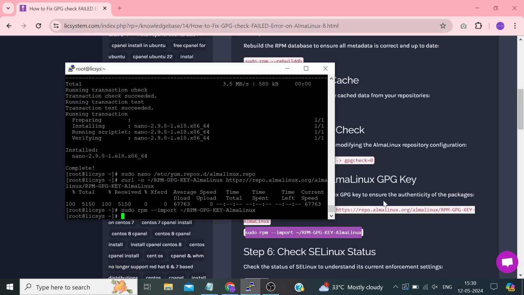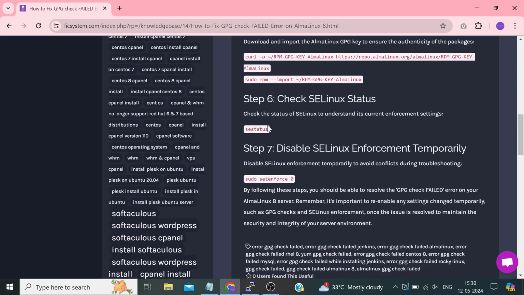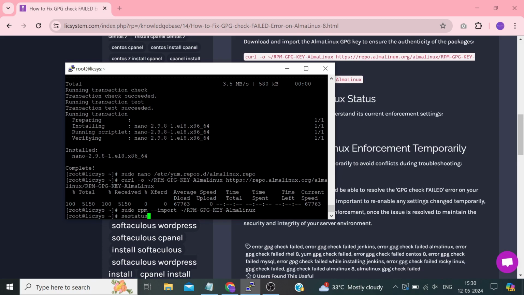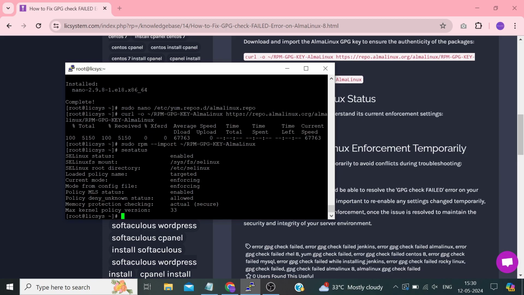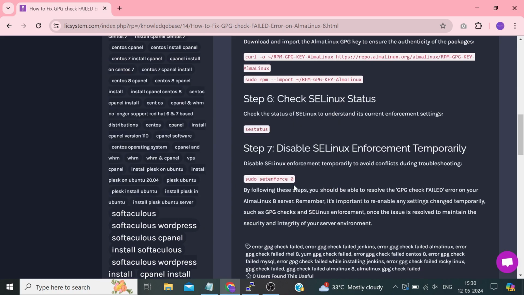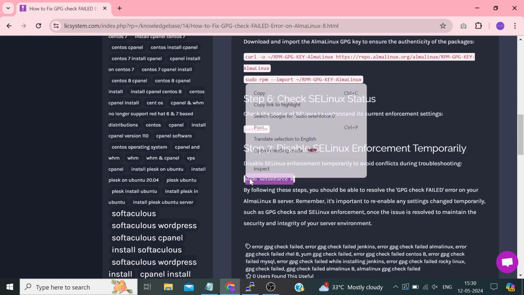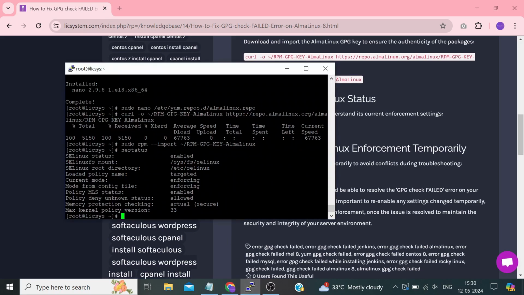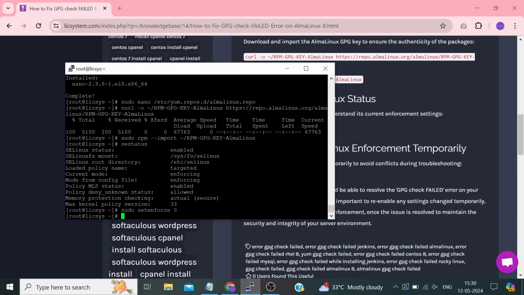Next, we need to check the status. 99 out of 100 times you will find it enabled on your server, and we need to disable it. To disable status, we need to run this command. Again, that's a Boolean value 0, which means false. The error has been resolved.